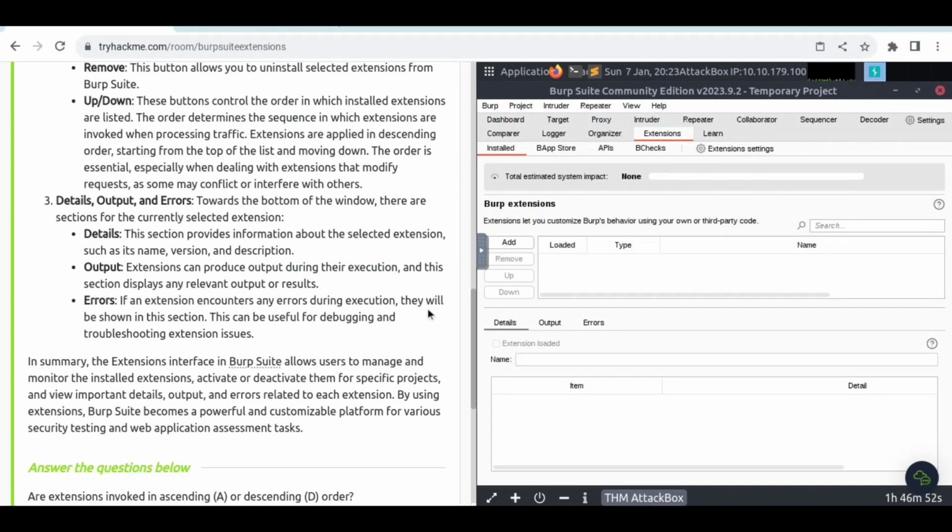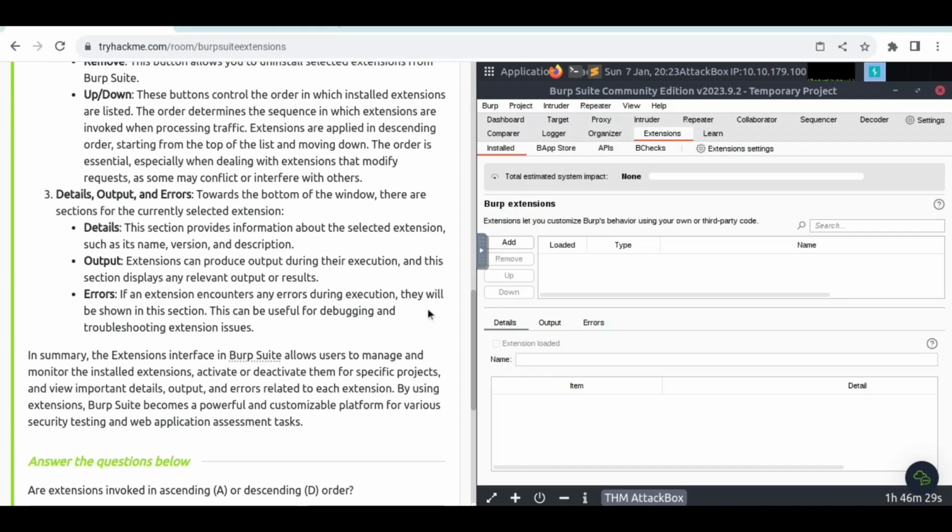In summary, the extension interface in Burp Suite allows users to manage and monitor the installed extensions, activate or deactivate them for specific projects, and view important details, output, and errors related to each extension. By using extensions, Burp Suite becomes a powerful and customizable platform for various security testing and web application assessment tasks.